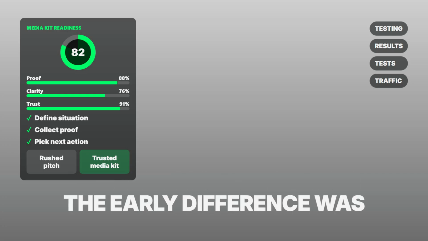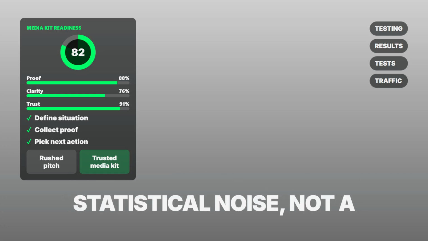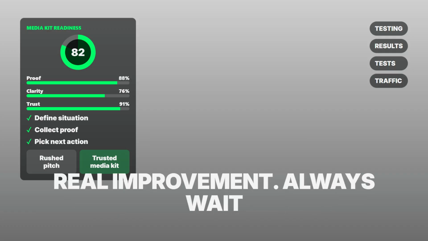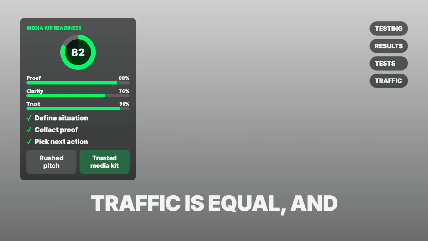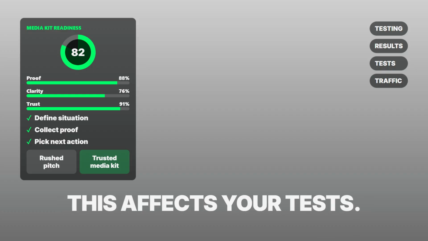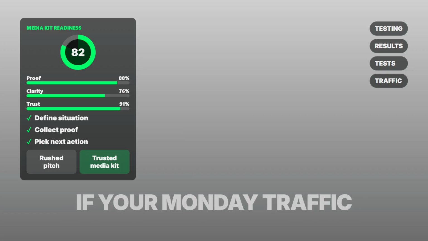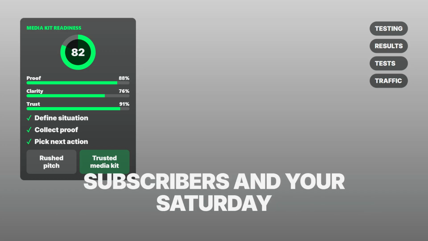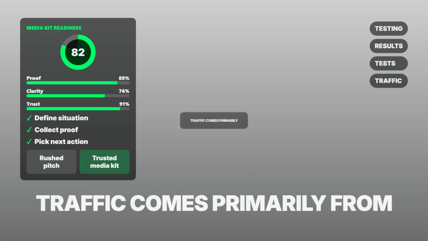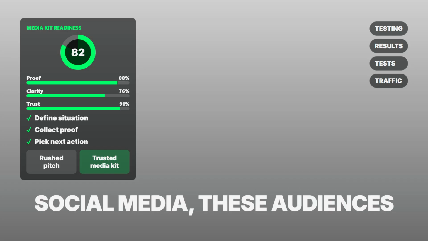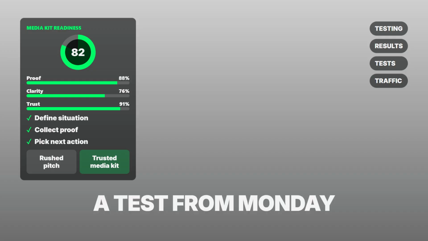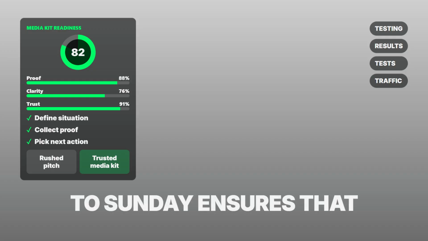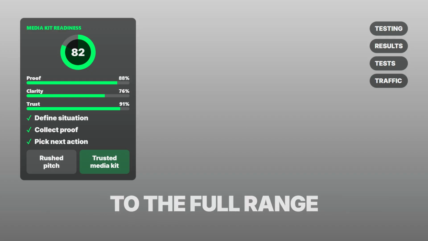Not all traffic is equal, and this affects your tests. If your Monday traffic comes primarily from email subscribers and your Saturday traffic comes primarily from social media, these audiences may respond differently to the same test. Running a test from Monday to Sunday ensures that both variations are exposed to the full range of your traffic mix. Running a test from Monday to Wednesday and declaring a winner misses the weekend traffic, which might respond completely differently.